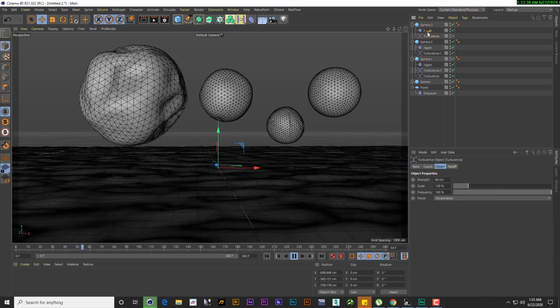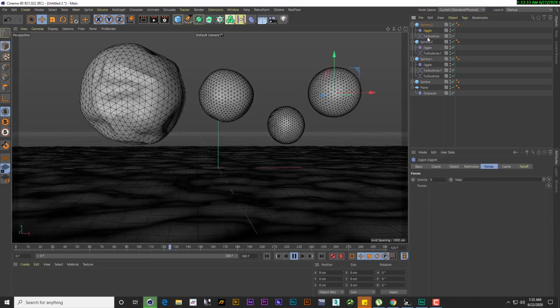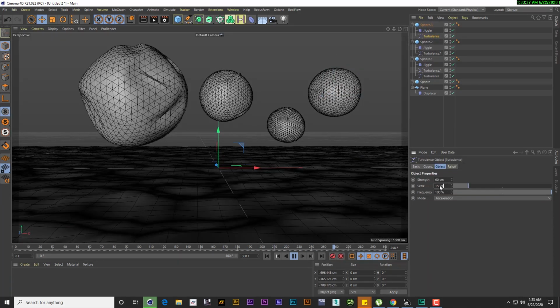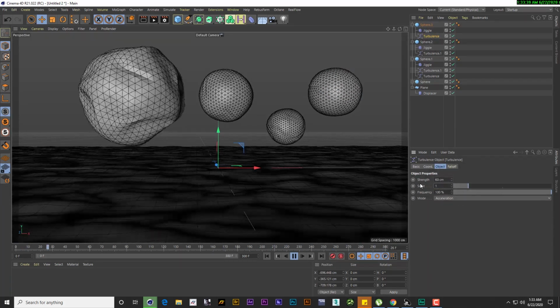And I want to go to my jiggle deformer, and I want to drop in my turbulence as well, right? So now we have animation going on there, and I can as well just mess with the size of this. I can make this 160.